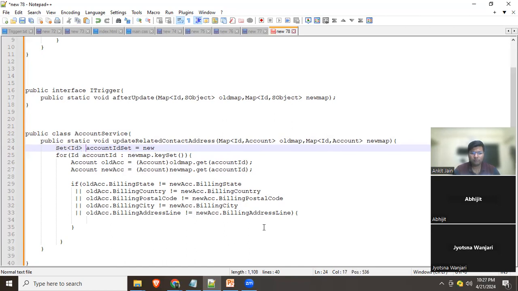Can't we get it directly from the map.keySet, old map or new map keySet? We will be getting the account IDs only, but we'll be getting all of them. We want to filter it. Yes, we want to filter based on the billing address change. Only those accounts should come in. It should not execute for all of them.